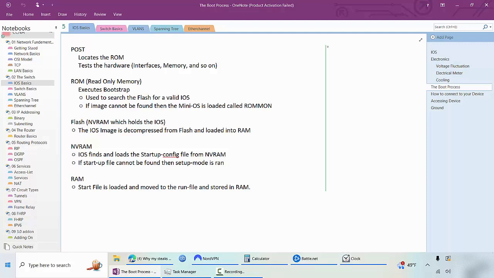Now, after all that being said, you now have your startup config in RAM, and your device has come to a prompt for you to log in, and now you have successfully booted. And that is your boot process. Any one of those processes that are broken or messed up, you're going to find out.